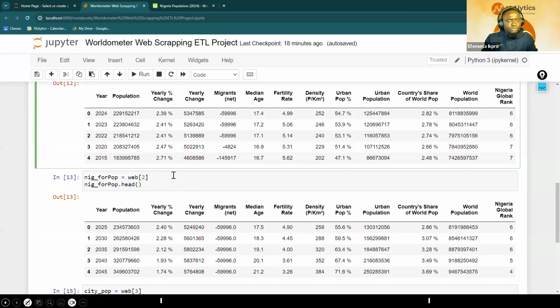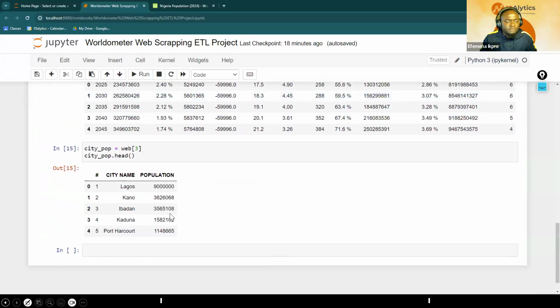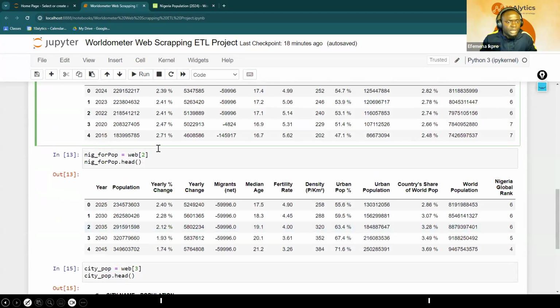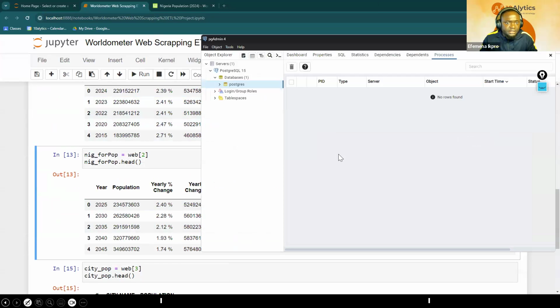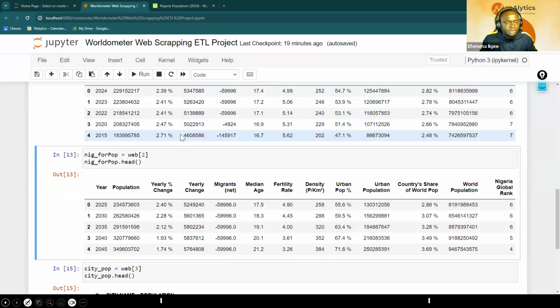So what we need to do now is a little bit of transformation. We have our tables here, we have our data set. This is the data from the web, but we can't use it the way it is currently. We need to do a little bit of transformation. When you're trying to take this data into your database, the database currently is empty, there is nothing in our database. So we need to clean up this data.